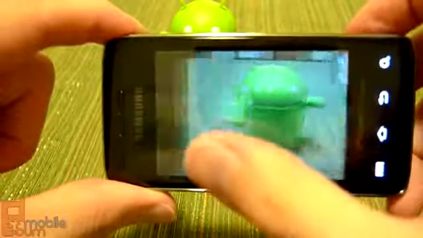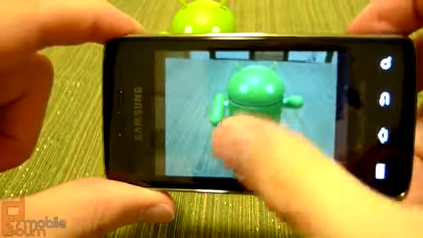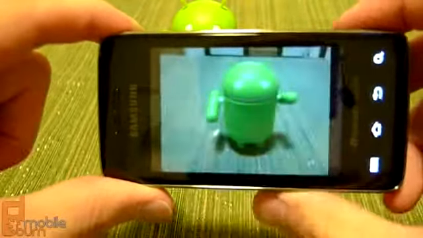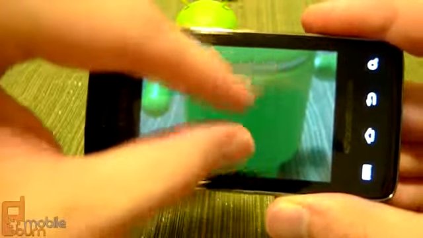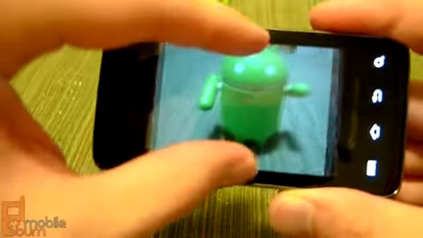Obviously, you've got your standard gallery view with Android to view your photos and videos. Supports pinch to zoom, so you can easily pinch and zoom in on your subjects.